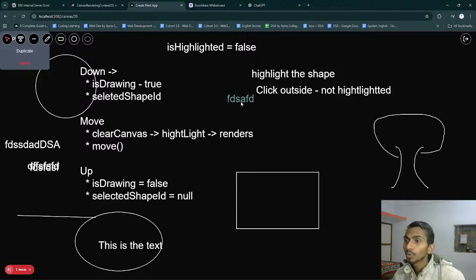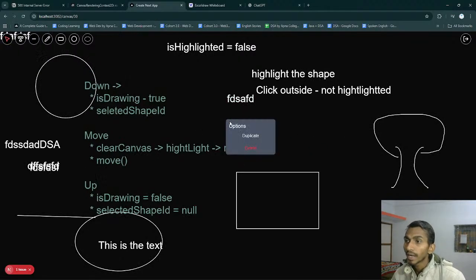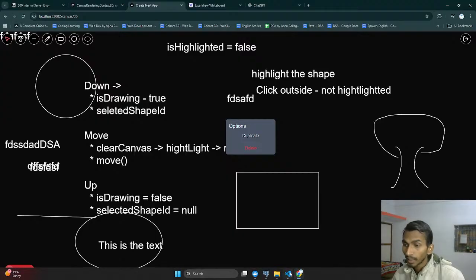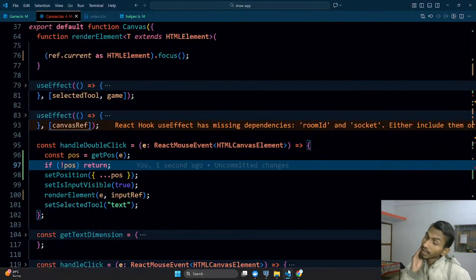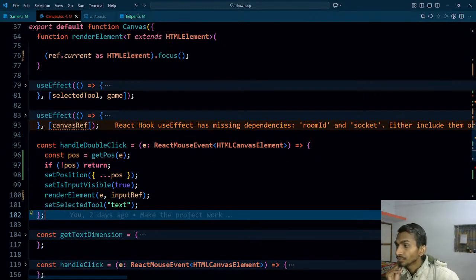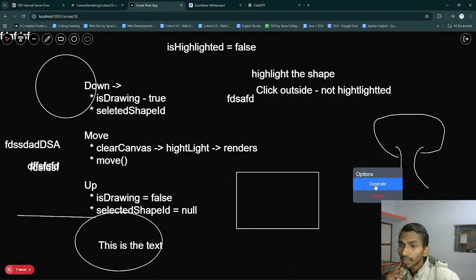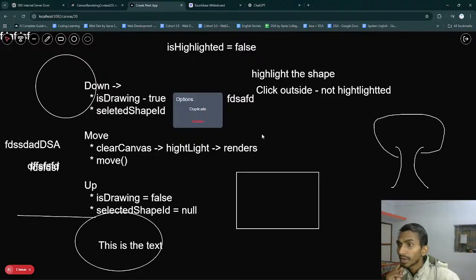When I click, I can move it here and there, and when I click outside, it's also solved. If I right click anywhere, this appears, and then I can duplicate it and I can delete it. But when I click outside, it does not disappear, so I have to get this implemented. Like when I click outside, it disappears. Clicking outside means what? When you are clicking anywhere, whether that is right click or left click, that doesn't matter.